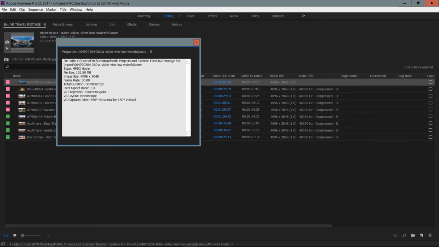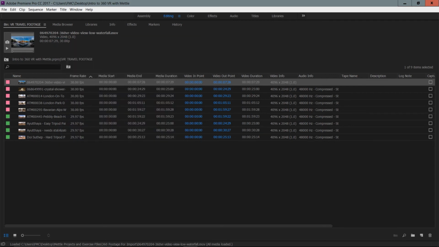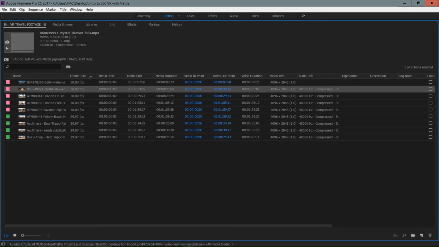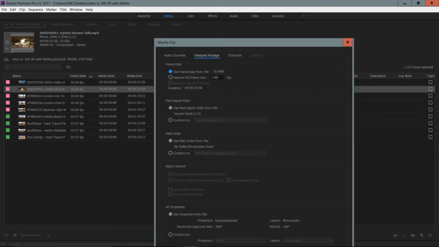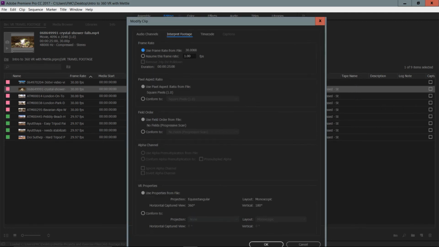In this case, let me just close out my properties window. You want to be able to select a clip. I'm going to select the second one down in the list, and I'm going to right-click it. I'm going to choose Modify, Interpret Footage. One of the options here in the Interpret Footage dialog box, if we scroll all the way down to our VR properties, says, do you want to use the properties from this file? If it didn't say what you want it to, you can conform it to something else.